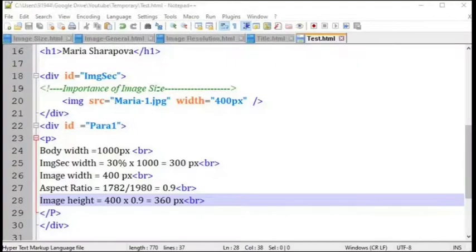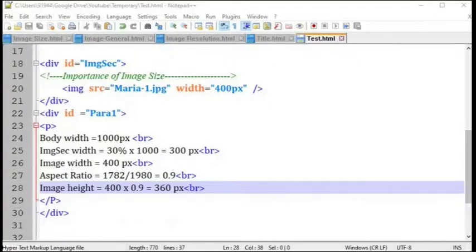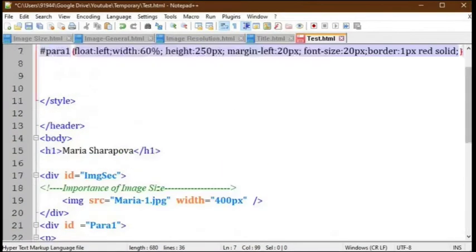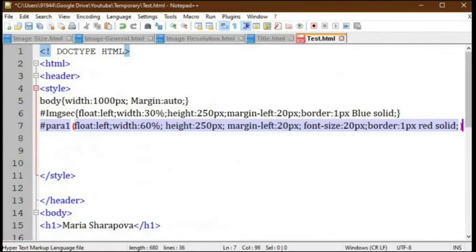I have modified the code. Here I added two divisions. One division has an image and another division has a paragraph. In the first division I have given an ID as image section, and the second division is para one. In the same way, I have added a width in the image tag as width 400 px. And I have modified the CSS code also.